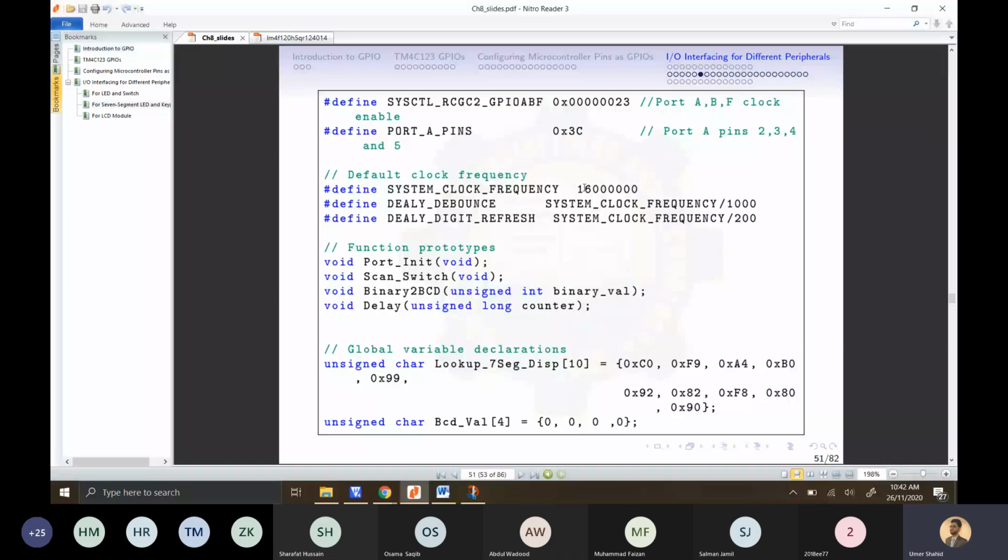This is the flashing frequency. This is the digit refresh frequency. This is the debouncing frequency. So these are the macros that are defined for debouncing as well as refreshing. First, we will do the port initialization. Forget about these arrays for the time being.